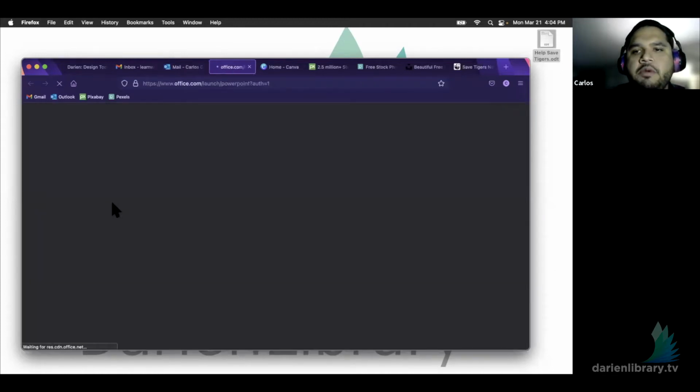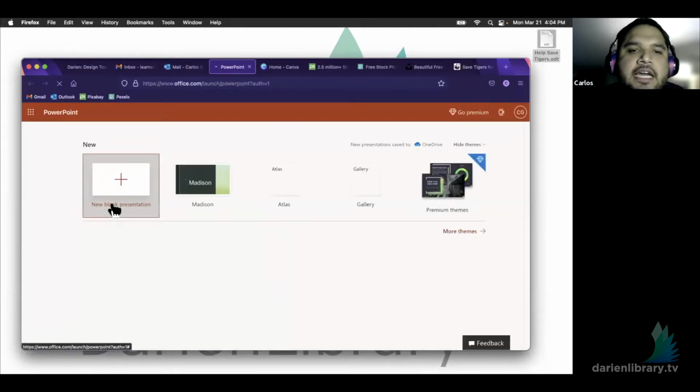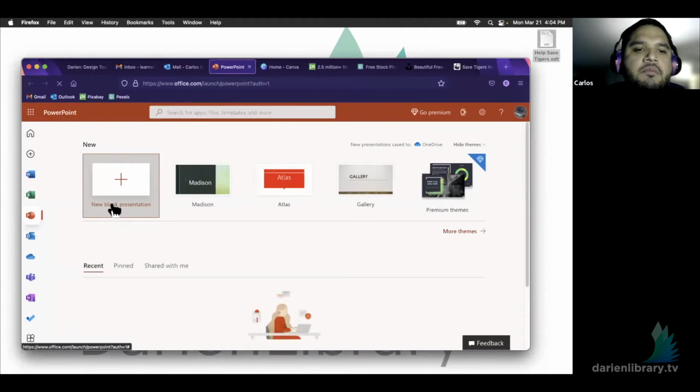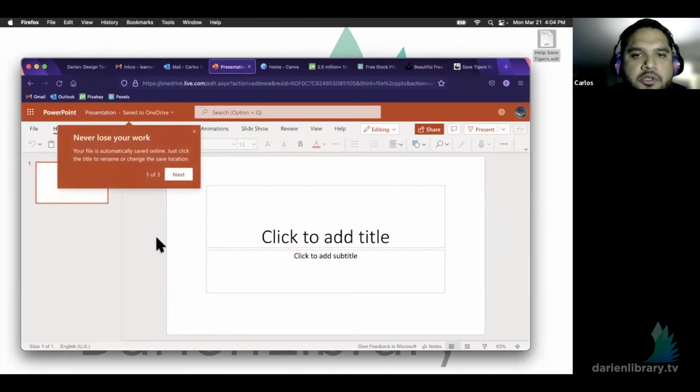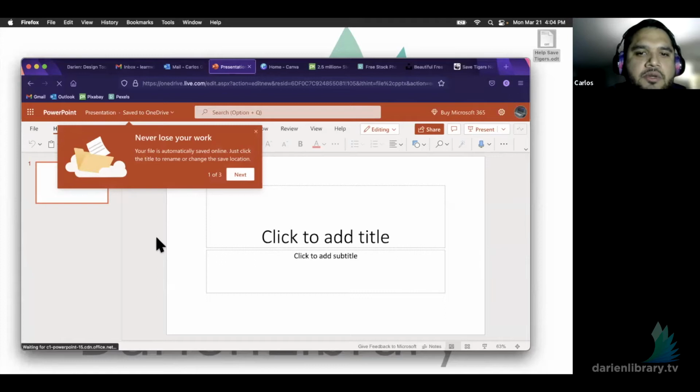When we think about PowerPoint, we think about slideshows and presentations. But you could actually do some really cool things with it, like flyers and training manuals. So I'm going to start off with a blank presentation. And here it is, the traditional horizontal layout of a slideshow.